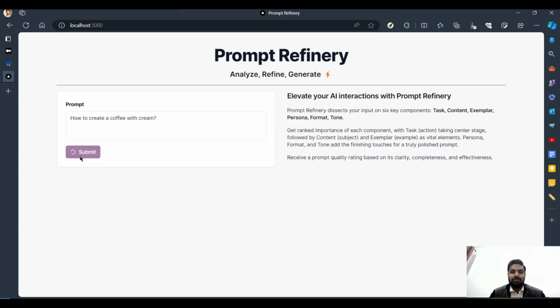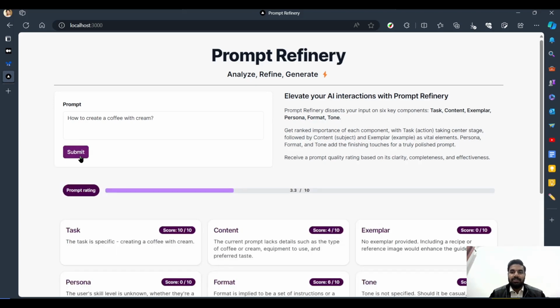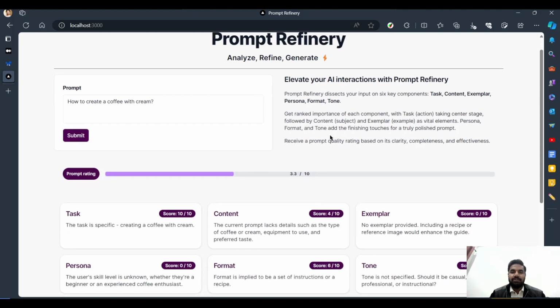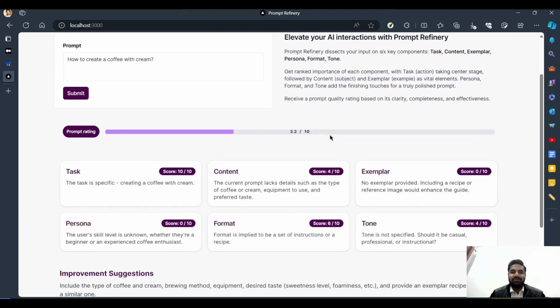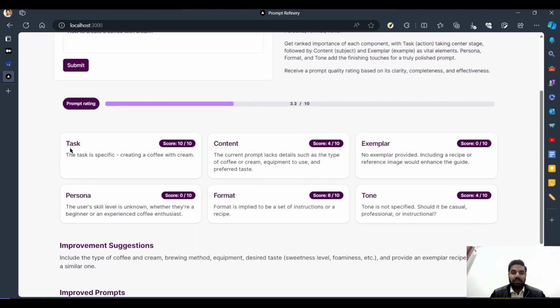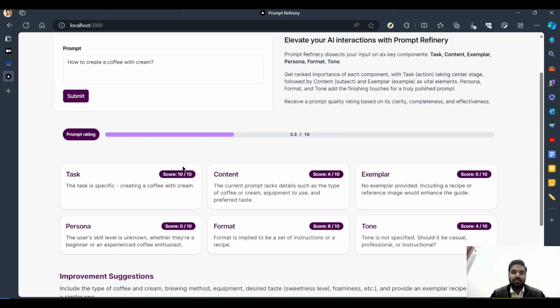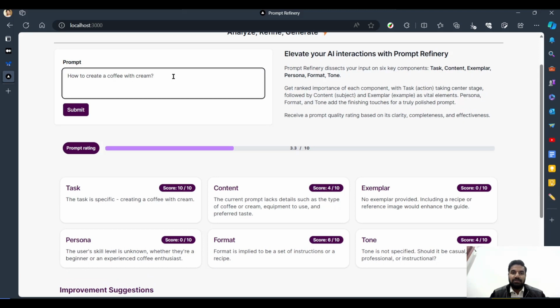So basically now the prompt is sent to the Gemini Pro API and it analyzes the prompt on the 6 key components we mentioned before, and it gives a rating based on whether these elements are present in the prompt or not. So we have got a 3.3 rating for our prompt, which is pretty obvious. We have got an individual rating for each component. Like for task, we have got 10 by 10. Obviously, the task is pretty straightforward. Like we want to create coffee.